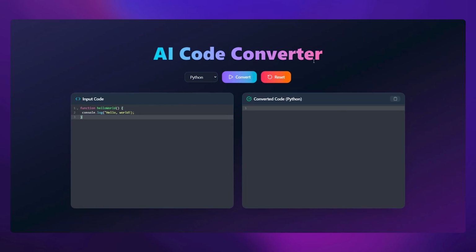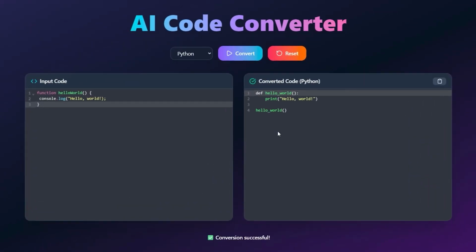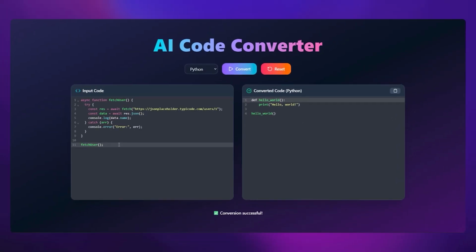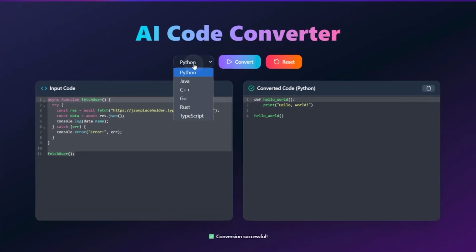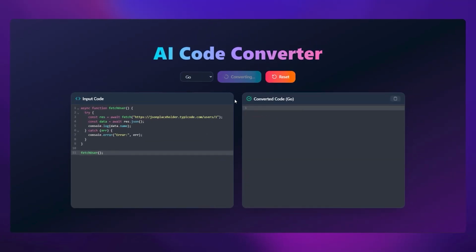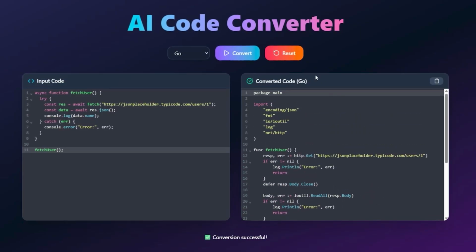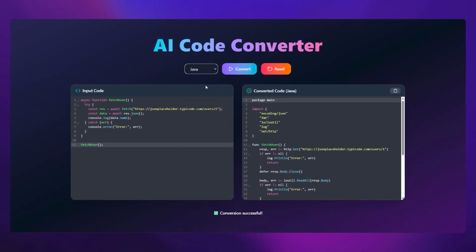In this video, we are going to build an AI code converter website using React, Tailwind, and Puter.js. If you're looking for a fun and practical project to learn how to create AI-powered websites, this project is for you. It's beginner-friendly, easy to follow, takes less than 200 lines of code to complete, and it will look great on your portfolio once we finish it.